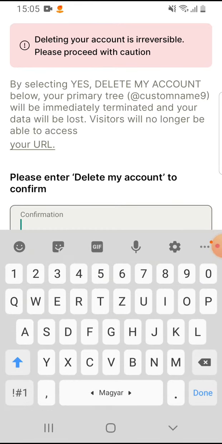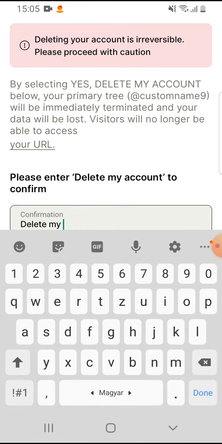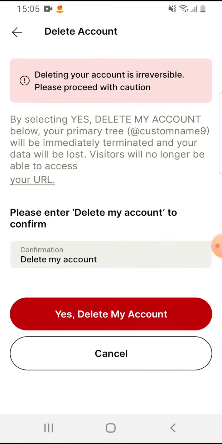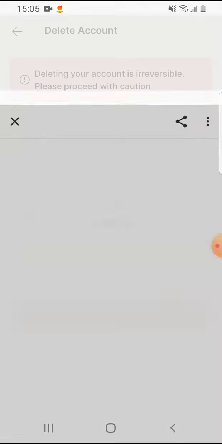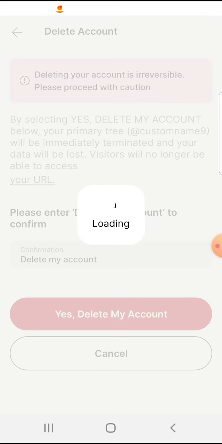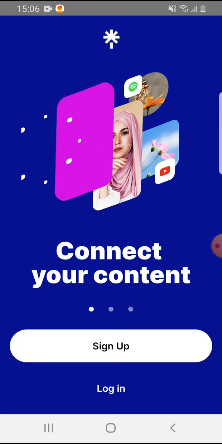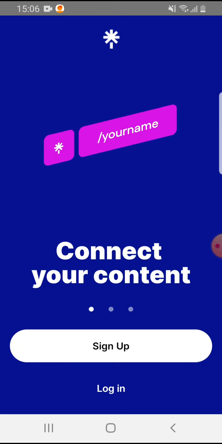You have to enter delete my account for confirmation, and you have to tap on yes, delete my account. After you did it, you deleted your account.